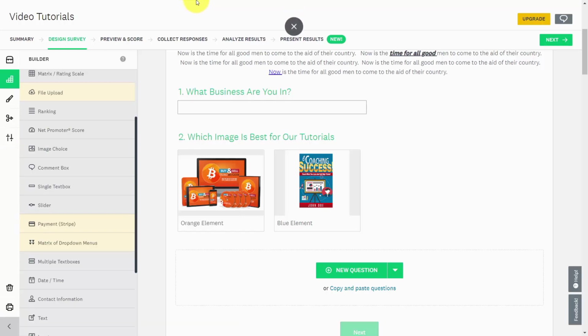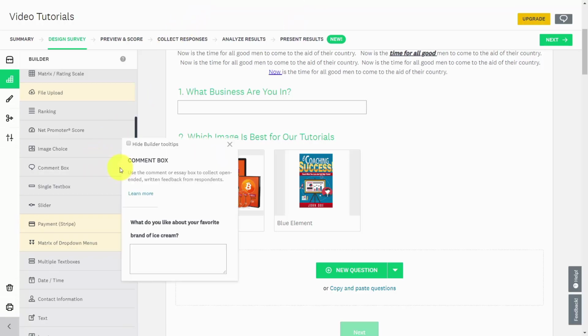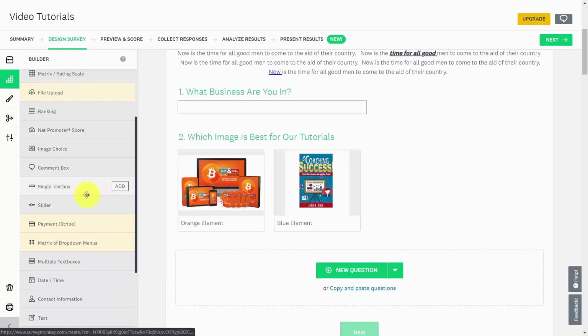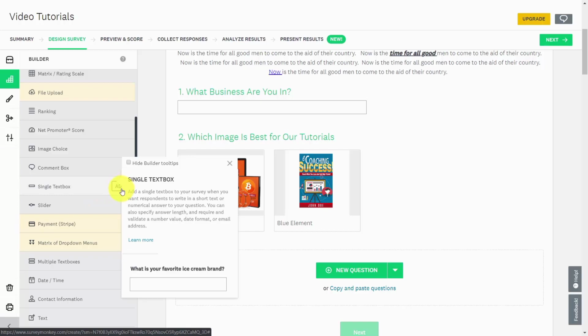While still working in the Builder section, you can also add in a comment box. Now, the comment box is a place where you write a question, and you can give your respondent the opportunity to write an answer back to you. Now you can similarly add in a single text box. You can be specific with your single text box so that if you want a numerical answer or you only want an answer at a certain length, you can do that with the single text box, where the comment box is going to be open-ended.